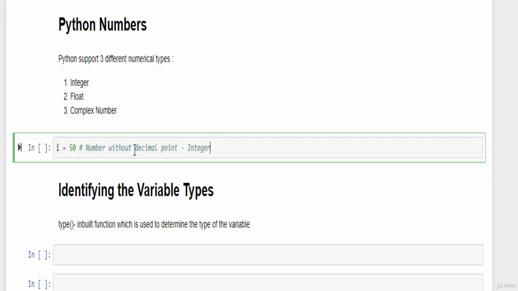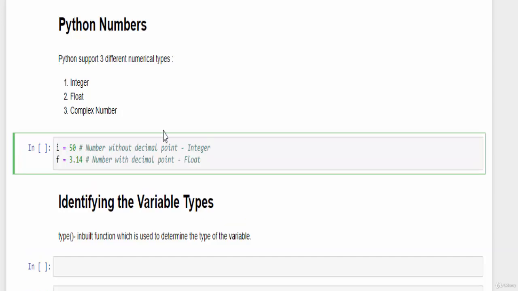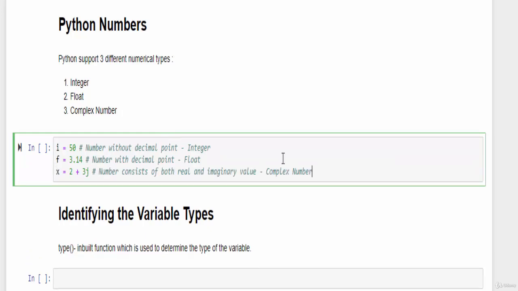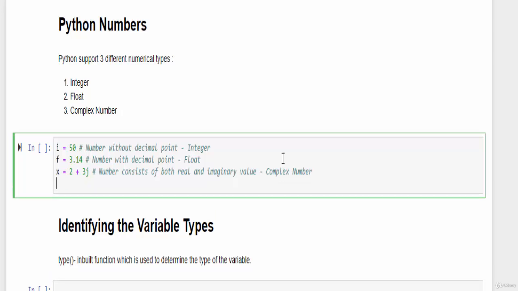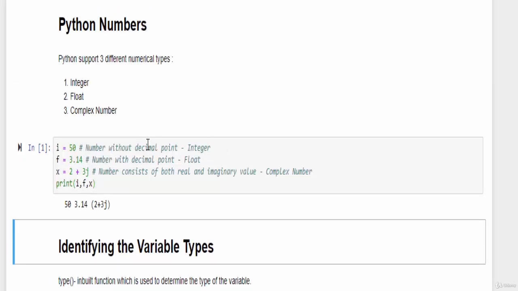I equal to 50. This is an example of an integer data type, the number without the decimal point. F equal to 3.14, the number with the decimal point, which we say as float. X is equal to 2 plus 3j. Here this number consists of both the real and the imaginary value. 2 is the real and 3 is the imaginary value, which we call a complex number. Let me print these 3 values, run it, so the values are printed. This is how the numbers are divided into 3 types.